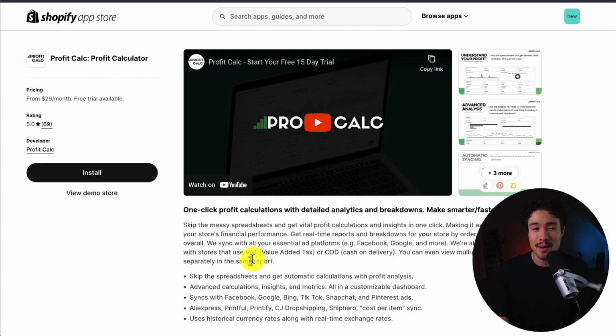So the first one I'm going to mention with a lot of bias as it's my very own app. It's called Profit Calc. I built this app completely by myself and I answer all the support tickets. So if you have any questions about anything, just let me know and I'd be happy to work through it with you. It's a one-click profit calculator designed to help give you detailed analytics and breakdowns so you can make smarter and faster business decisions.